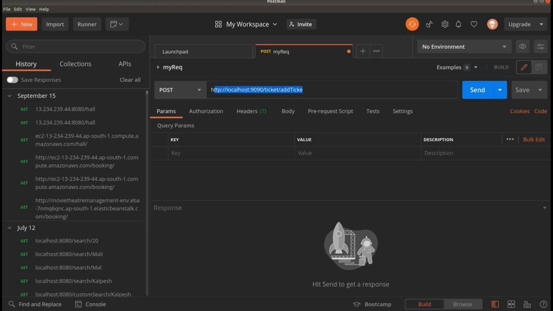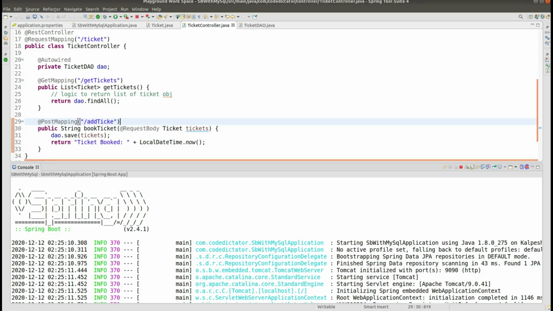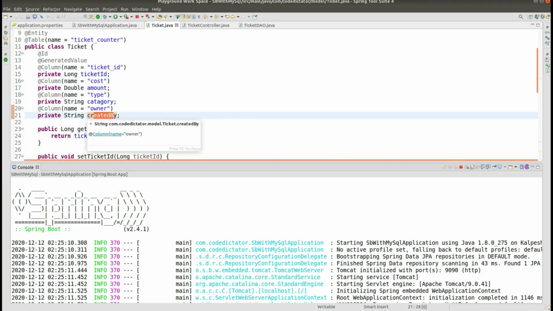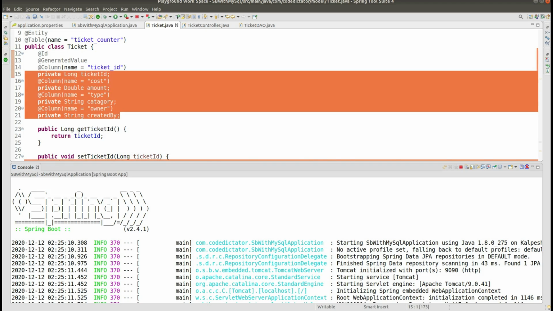Okay, here I set all the information. So post is the method type, and this is the endpoint, and here we are going to pass a body. So basically what is the body? It is your entity class. The entity class has ID, amount, category, and created by. These all parameters we require in the exact same format, as a JSON object.